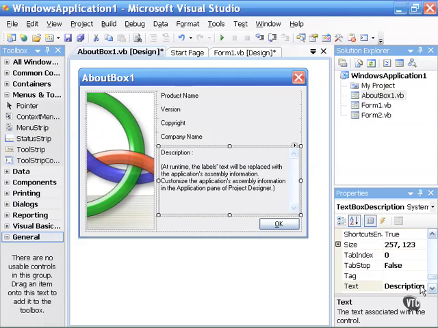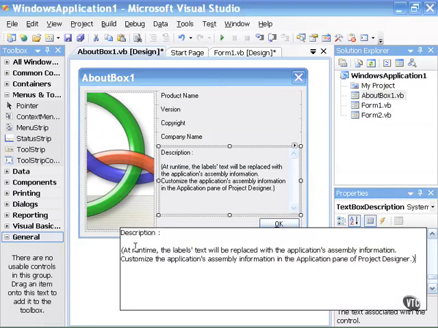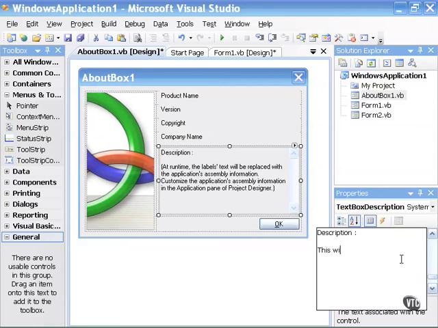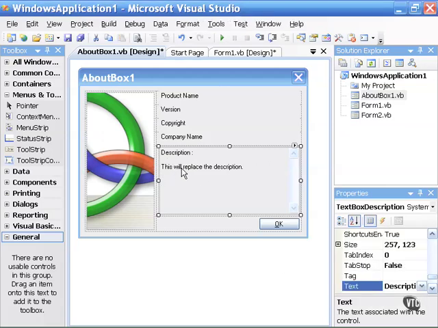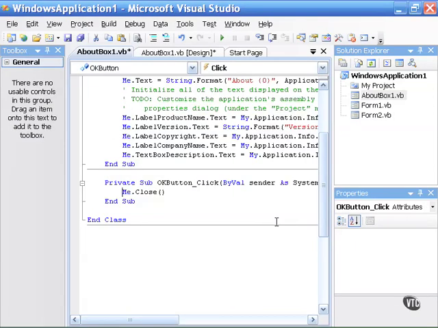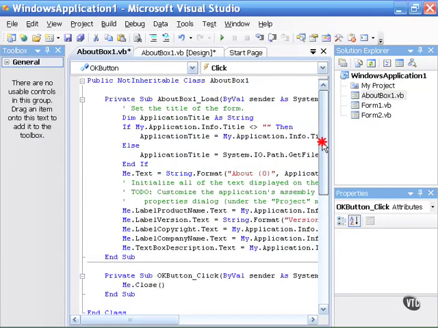For example, the description area, I could click on the text property for the description, and instead of this default description, I will simply type this will replace the description, just to create a different item in that box. So as you can see, that has been done in the description label. Just recognize that all these can be changed by going to the text property of each of those respective labels. Notice also there is an OK button. The OK button is automatically provided, and if we take a look at the code for the OK button by clicking on it, you'll see that there is code.